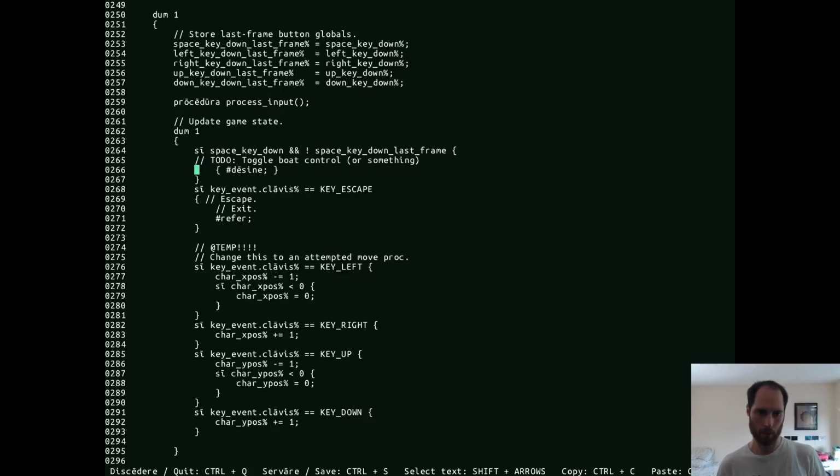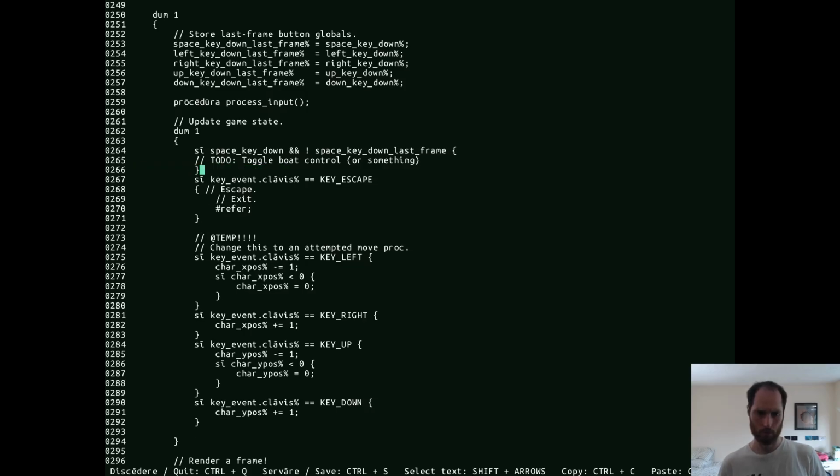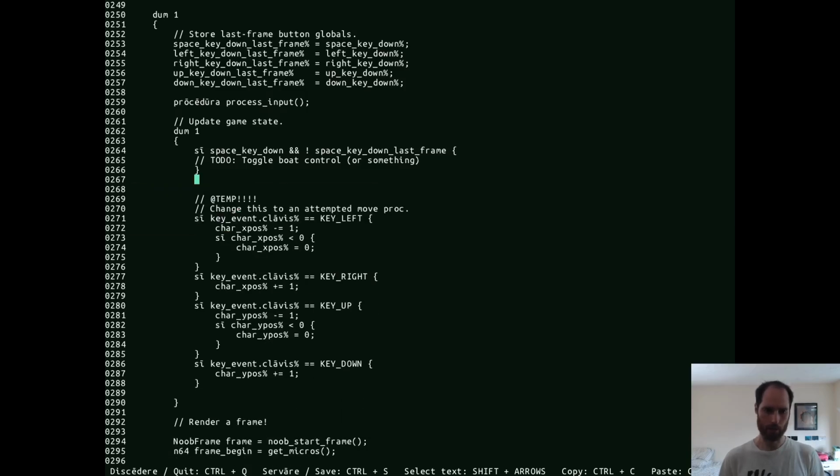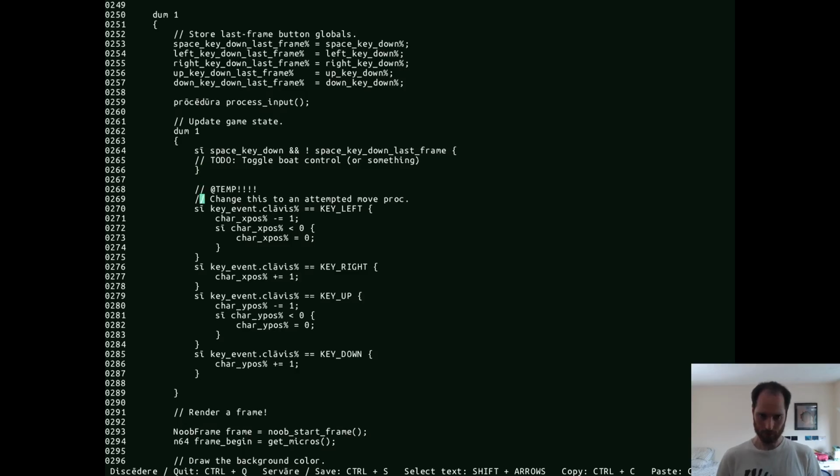This is where we'll implement our bow control logic. But for the moment, we'll just move on. Okay, now it's the escape key. Well, we've already covered that, so you can ignore that. Change this to an attempted move prop. We still need to do that, but for the moment.